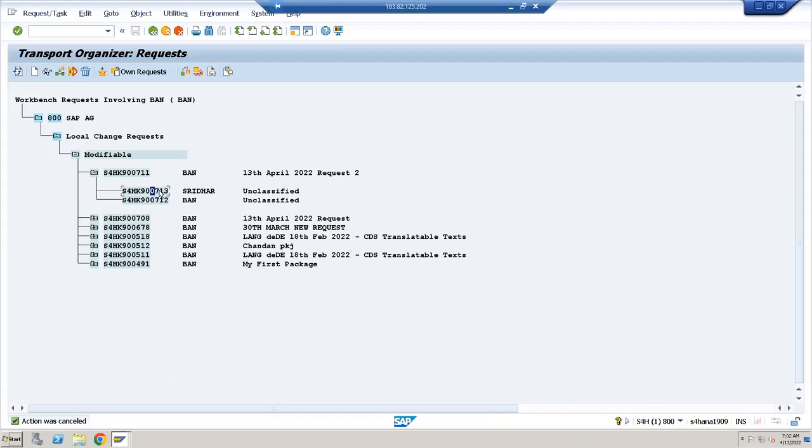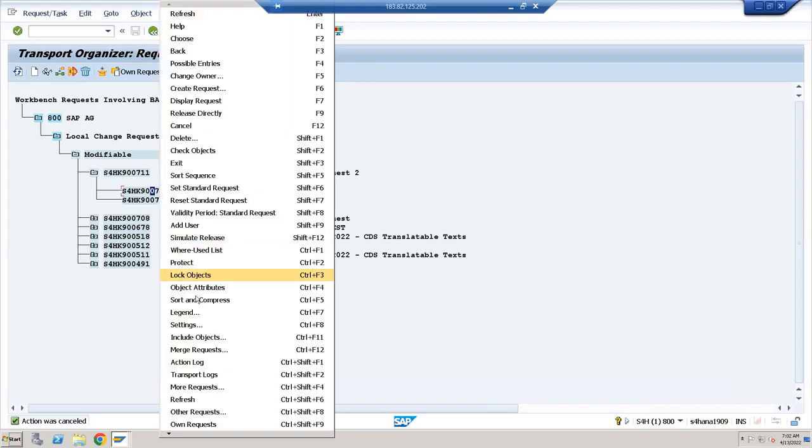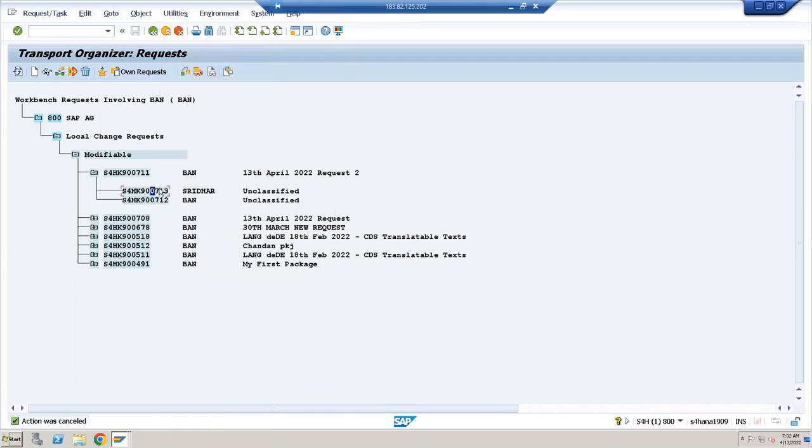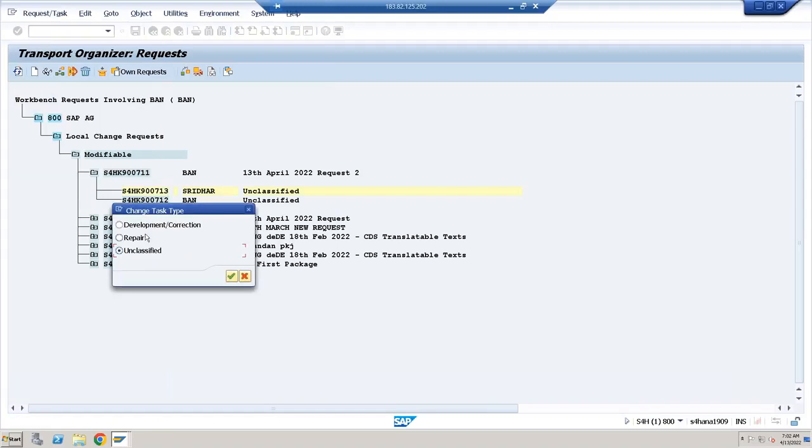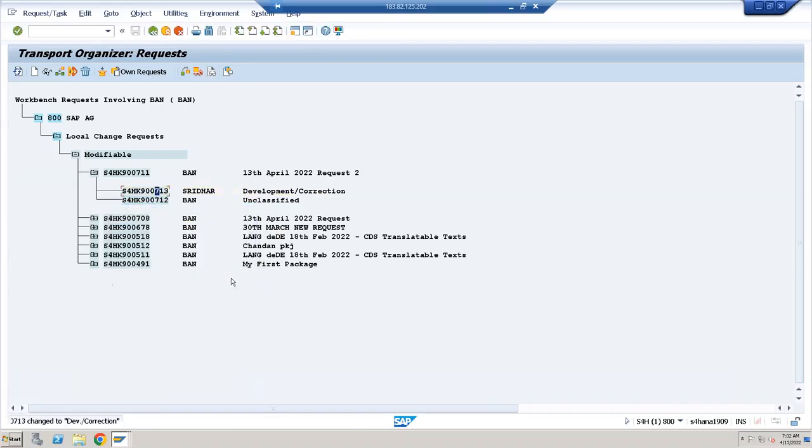So that is the reason I'll right click on my target task and I'll say change type here. It is not there here. So what I have to do, I'll just choose this target task, choose the menu request / task and choose what? Change type. Yeah. What is this here? Development / correction. Say continue. Good. What is the status of the task changed here? Development / correction. Right. So once the status of the target task is development / correction.